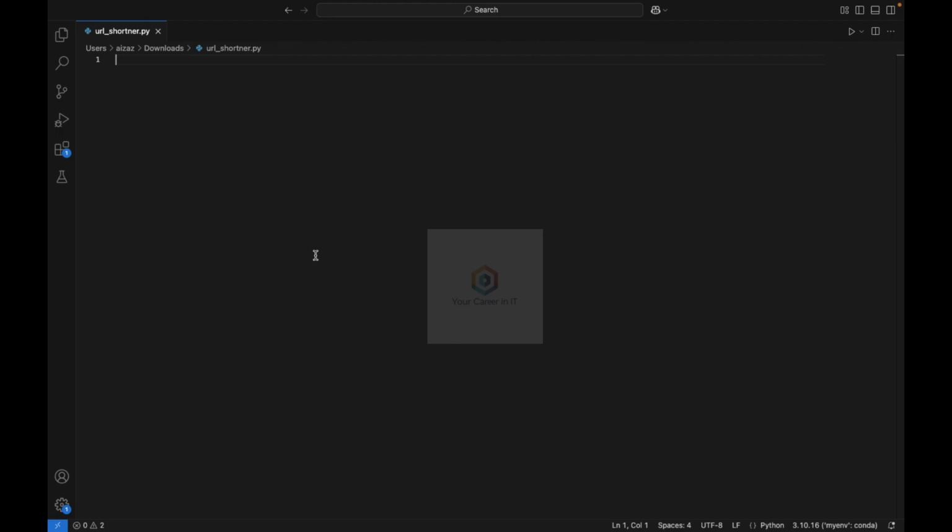So the question is, what is a URL shortener? It converts long, hard to remember URLs into short, shareable links. How will we build it? For this, we use Tkinter for a graphical user interface, use the TinyURL API to generate short links, and allow users to copy the shortened URL with one click. By the end of this tutorial, you will have a fully functional URL shortener with a professional looking interface.